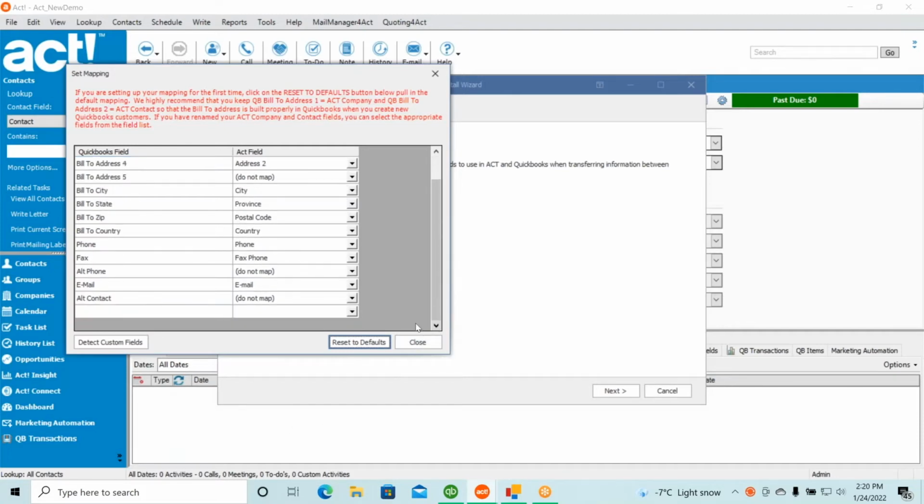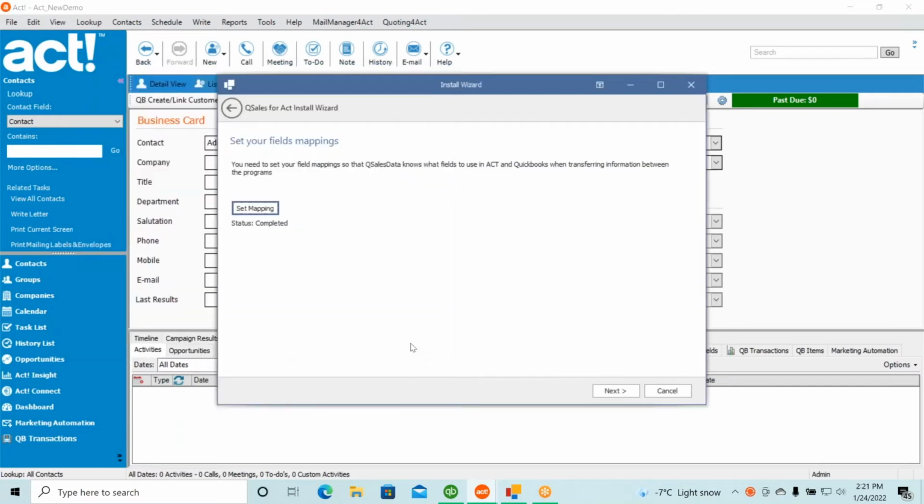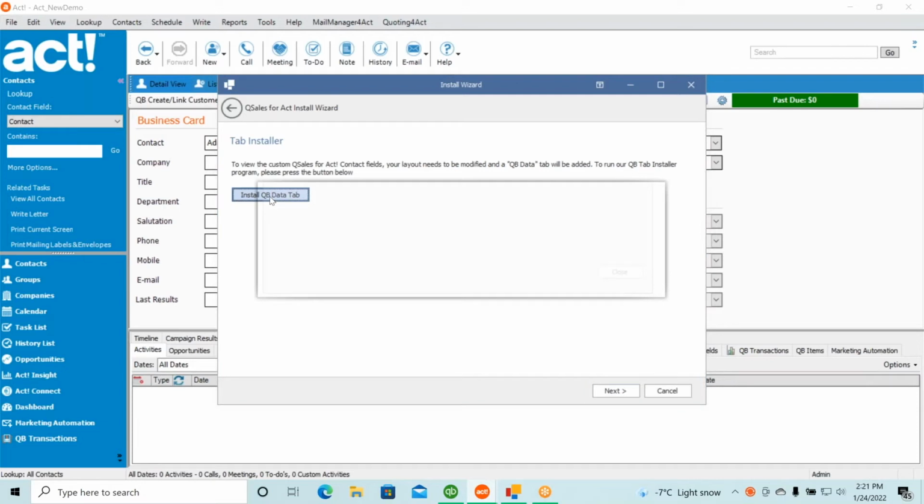You can scroll down and add additional mappings if you like, but for the purposes of this, we're just going to go through this. Okay, now we're going to click on next. Now, install the QB data tab. So what this does is this will create the QB data tab, which is going to surface all the fields in the contact table that QB data is going to present summaries of. So we talked about those, we showed you how all those fields get created very quickly. Now we're going to create the layout so that that tab and those fields can be surfaced. So we're going to click on install.